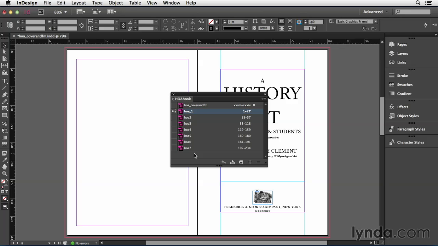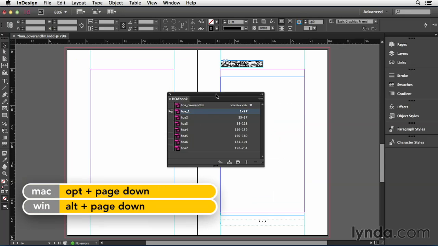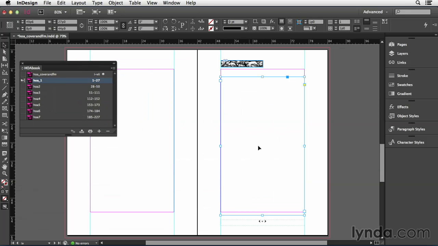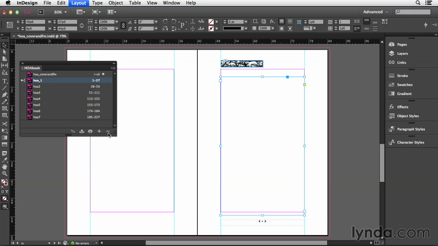Let's go to the next spread of this document by pressing Option Page Down or Alt Page Down, and then move the panel out of the way. I'd like to put my table of contents here in this text frame. And you can find the Table of Contents feature under the Layout menu, right down here. Just choose Table of Contents.